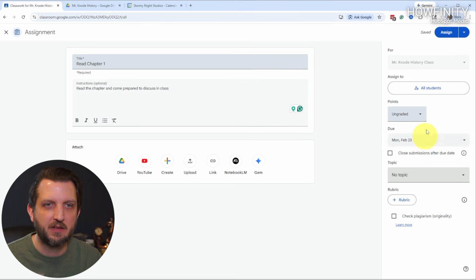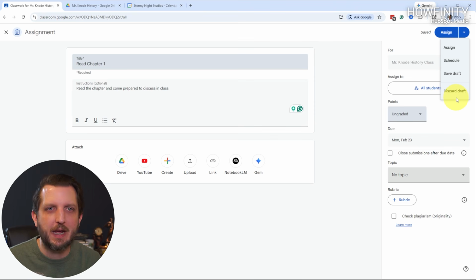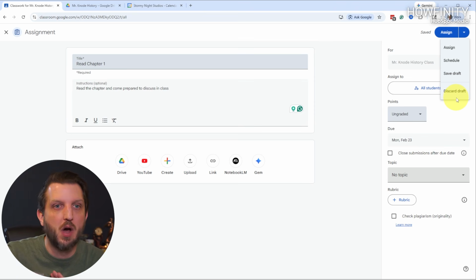And then once you have everything set, you just click on assign, or again, you have the option to schedule. So this is something I do usually at the beginning of the quarter or the month, sometimes the week, where I will sit down and schedule all the assignments out that I know are coming up.